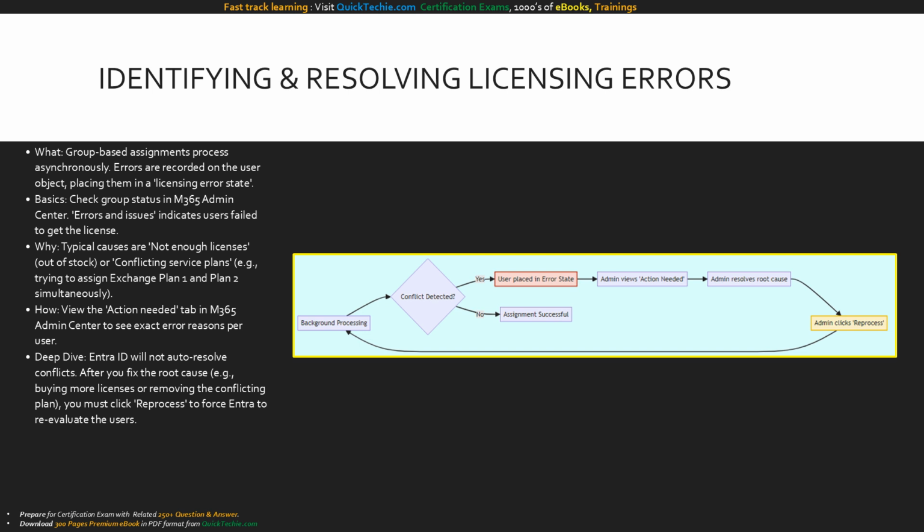Why does this happen? The two most common culprits are not enough licenses, meaning your tenant literally ran out of available seats, and conflicting service plans. A conflict happens if a user already has Exchange Plan 1 from a direct assignment, and your group tries to push Exchange Plan 2. Entra will halt the assignment to prevent breaking the mailbox. You can view exactly who failed and why under the Action Needed tab.